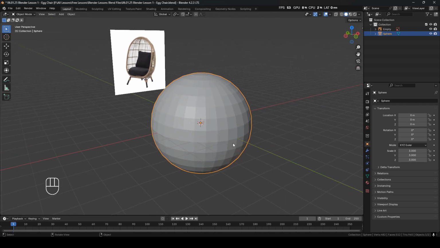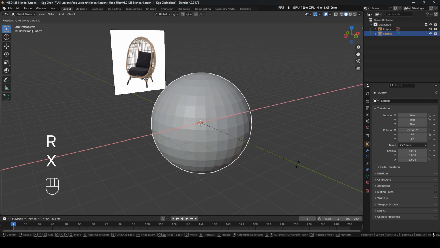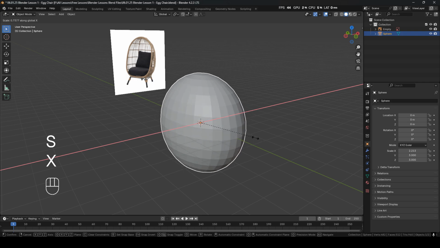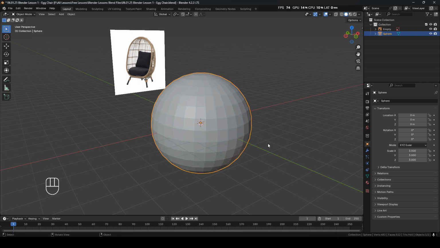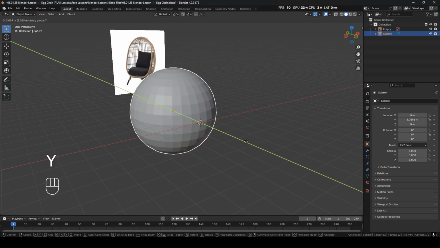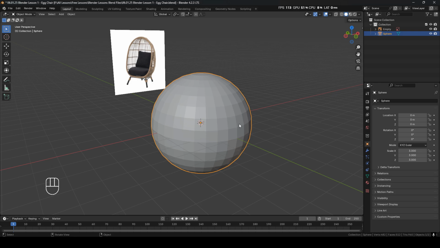And so will X, Y, and Z, which are the axes. So you can press R, and then you can press X, and as you can see, you rotate on the X axis. R and Z, and you can rotate on the Z axis. Or you can do scale on the X. As you can see, you can stretch and squash your objects, like so. Or you can grab and press Y. So there are loads of combinations that you can do with just those keys.